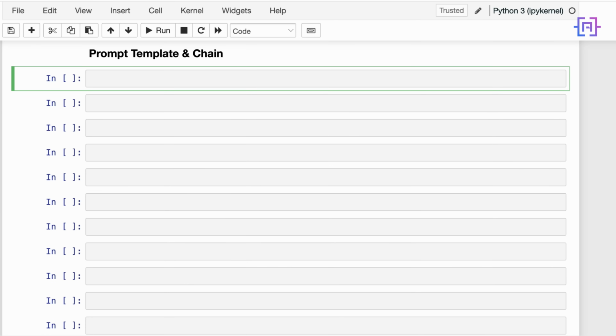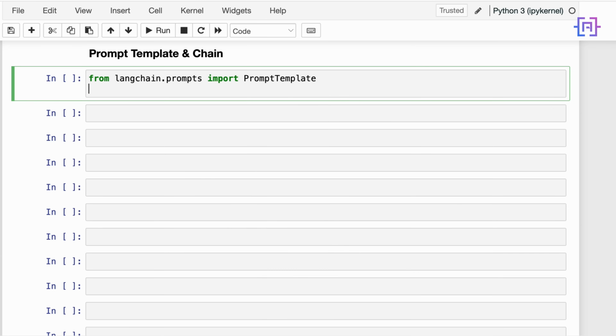All right, everyone. In this part, we are going to demonstrate how to use prompt template and chain with ChatGoogleGenerativeAI and the Gemini Pro model. First, we'll go to langchain.prompts, and then we are going to import PromptTemplate. After that, we are going to import LLMChain from langchain.chains.